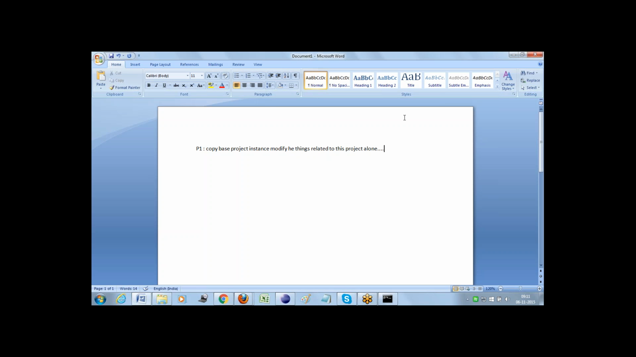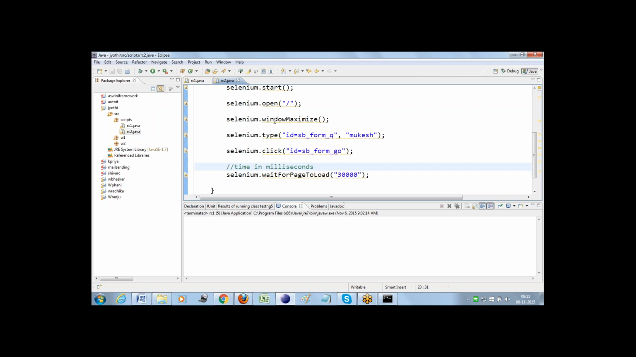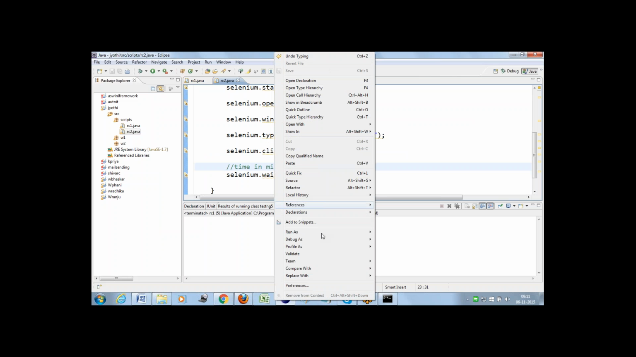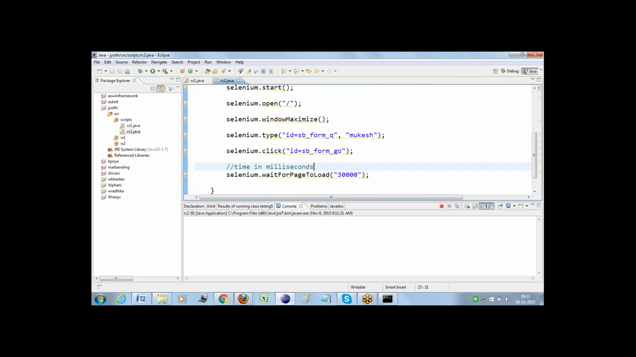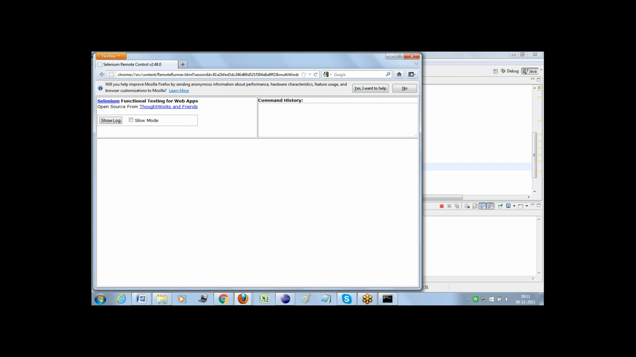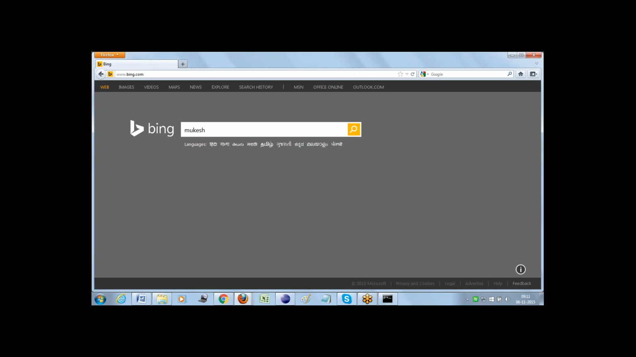Done. So done up to here. So this is the stuff. So now we have created a script. Let's try to run this script. So right click, run as a Java application. I'm just executing my test script now.